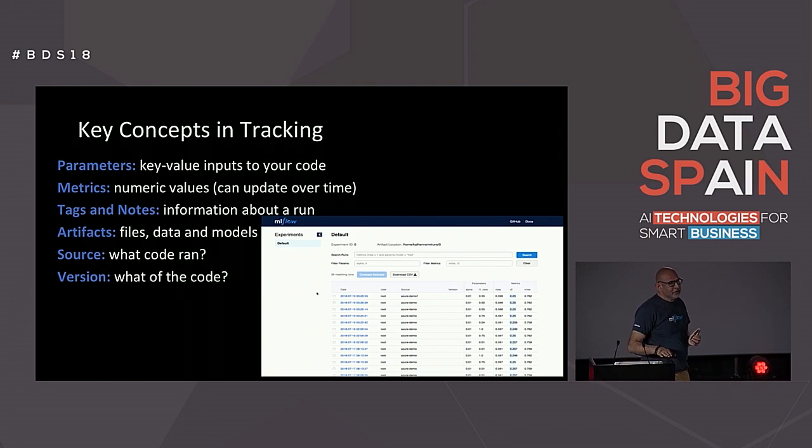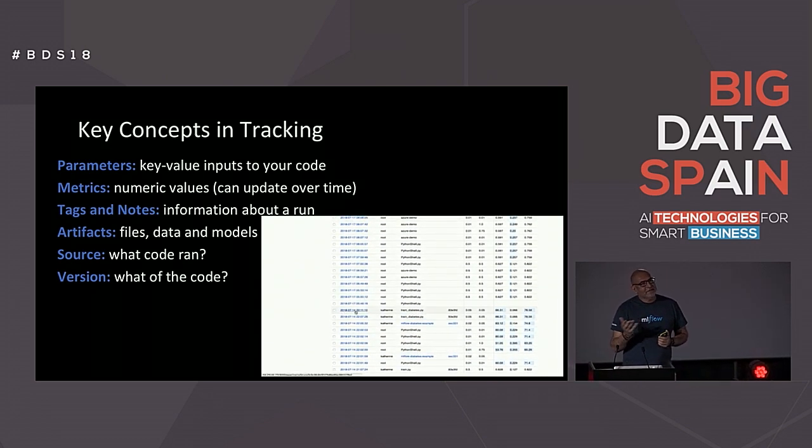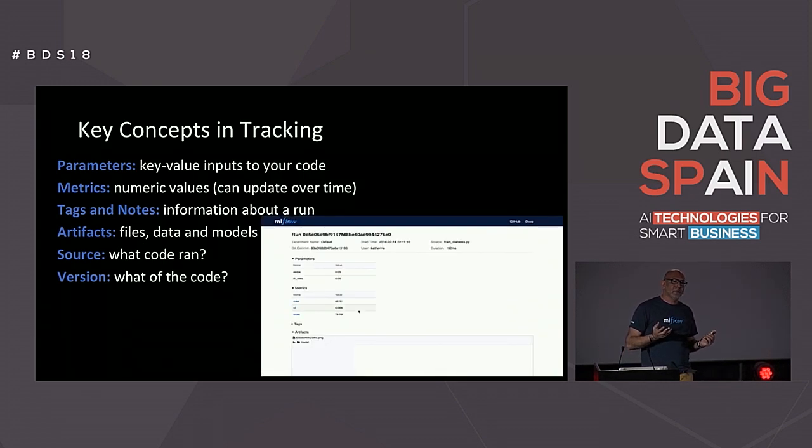There are a few concepts in tracking that people worry about, and those are normally parameters. Those are things that you want to track. Those are key value pairs you can actually use. Numeric values are metrics that you actually want to capture.